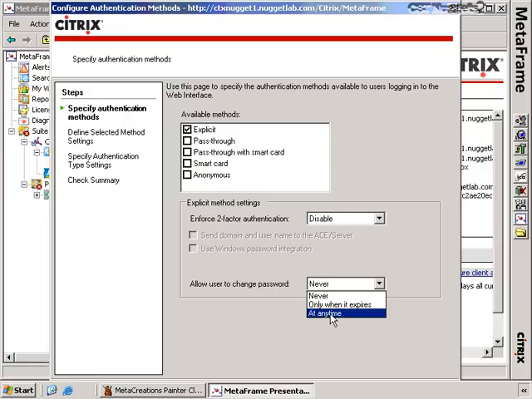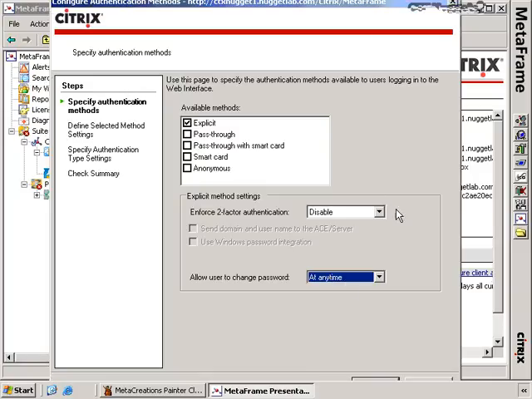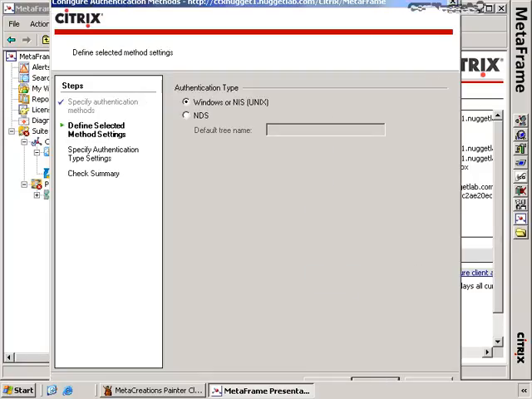This is particularly useful if you have users that never connect into the domain that these Citrix servers are in, because if they never connect in, they need to be able to change their password sometime when their password expires. We'll just choose at any time. By choosing at any time, that enables a little button on the web interface screen that says click to change password. So let's go ahead and select those settings and click next.